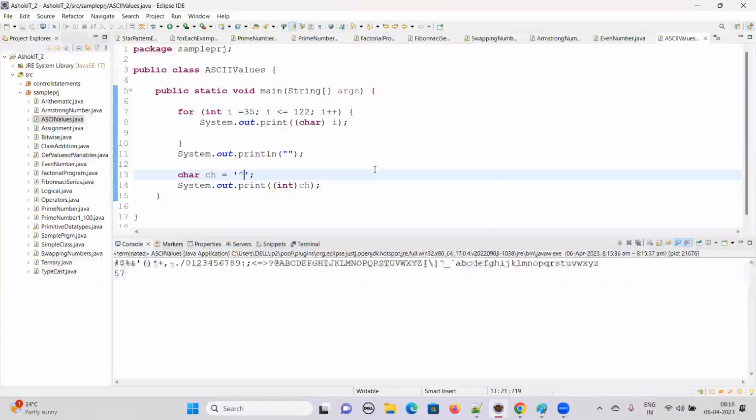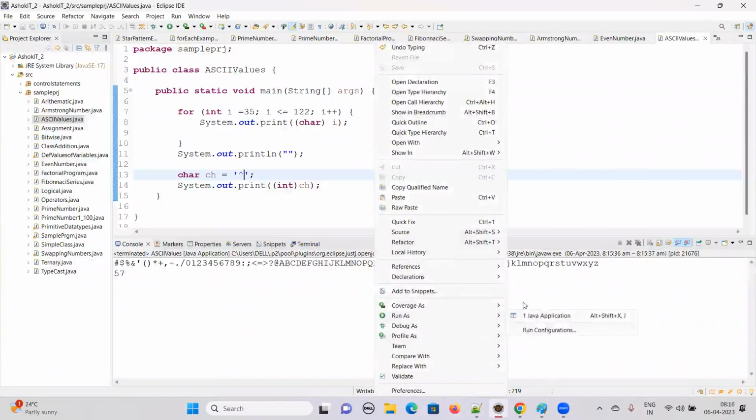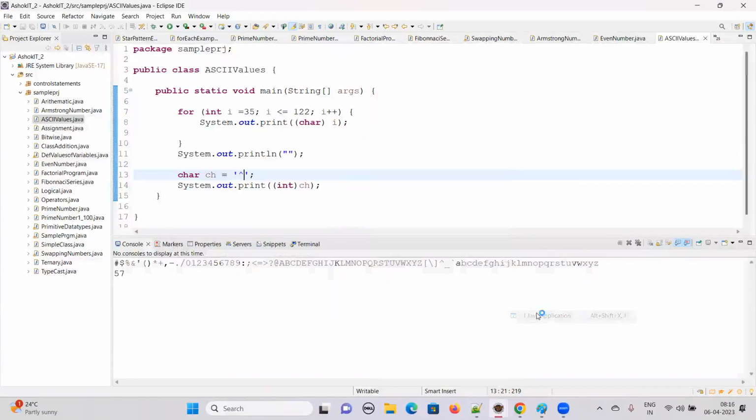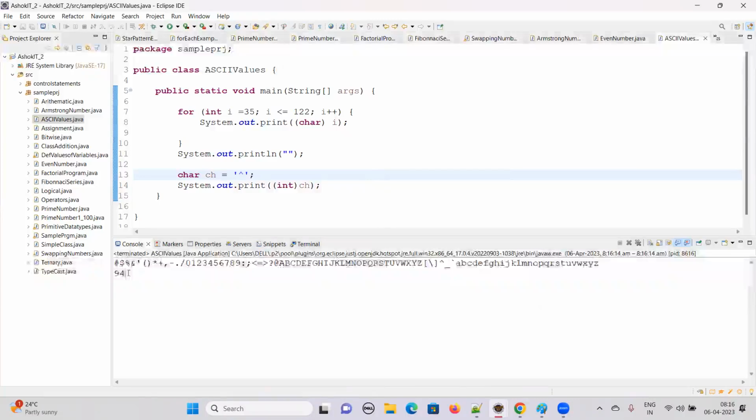If you want to find out the ASCII value of this caret symbol, you can go and execute it. You get 94, which is the value of this special character. Okay, got it.